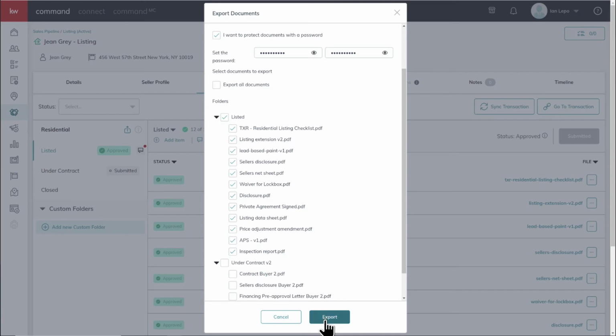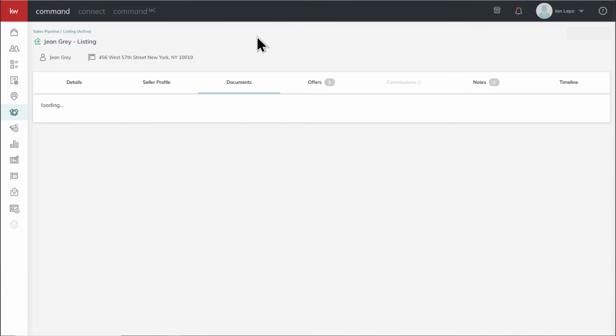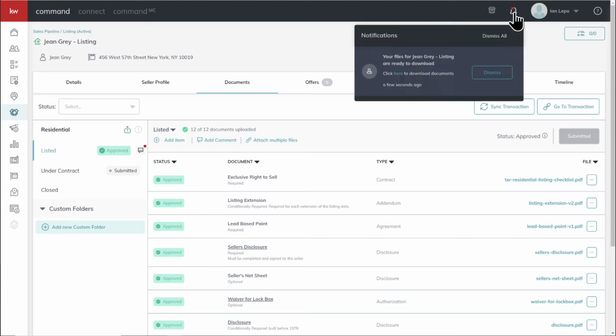All right, so let's go ahead and click export. Paul, what's going to happen after I click this export? So it's going to do its work in the background. You're going to see, hey, it's in process. Give it a couple minutes. And it does require a refresh, so make sure to refresh the page. And once you refresh, you saw that it happened that quickly. Our Command notification bell just lit up with the red dot. So if we click it, it's going to say, hey, your files are now ready to download.